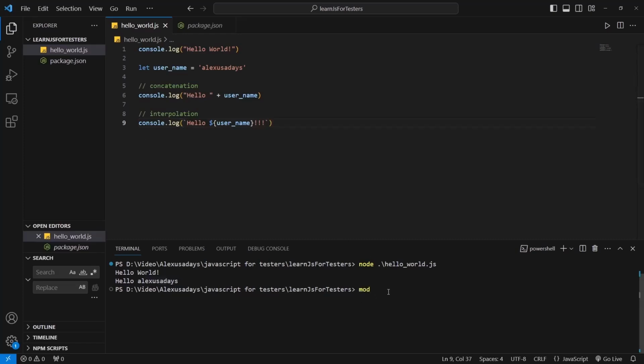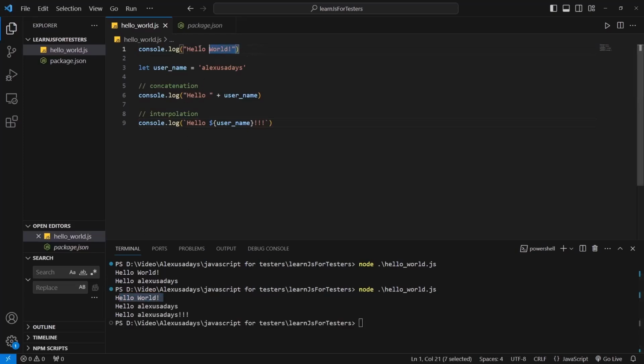So node h, and then press tab. It will autocomplete the file name here, and then press enter. And here we go. So hello world, this is coming from console output on line 1.